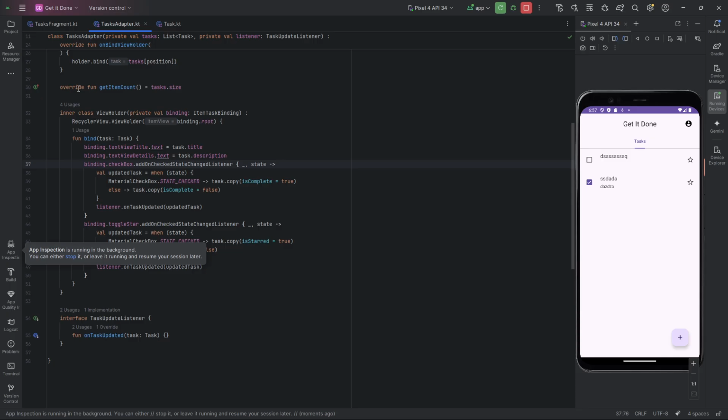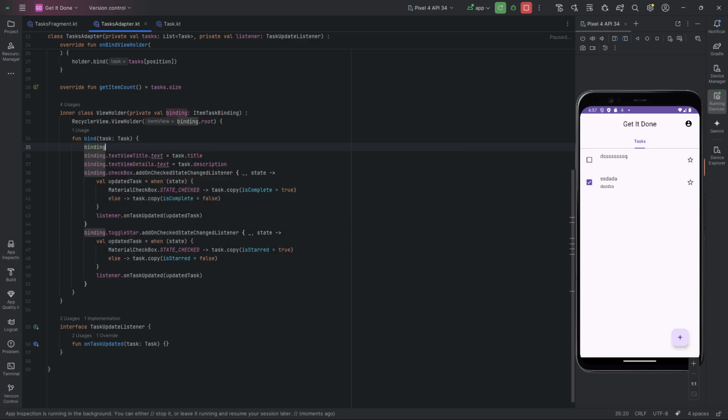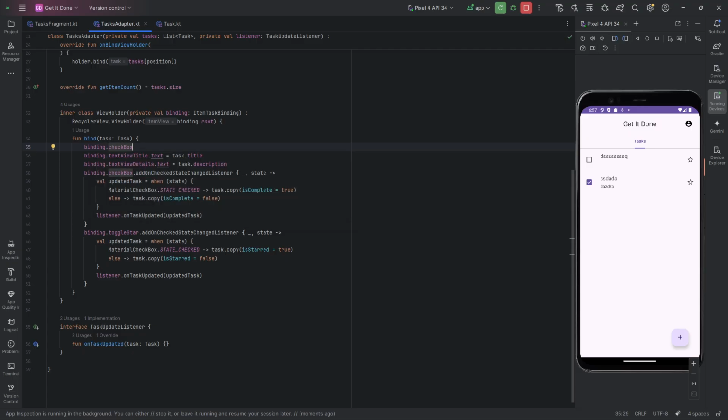So first of all, whenever we load the list and we create a new view holder for the task, we receive the task data here in the bind function. So I can do binding dot and then our checkboxes. So we'll start with the first checkbox. And this has a simple property called isChecked. So we can do isChecked and then set that to be equal to task.isComplete.